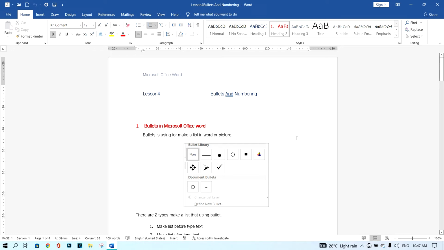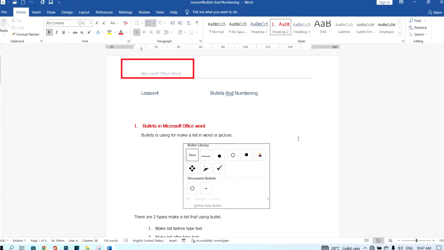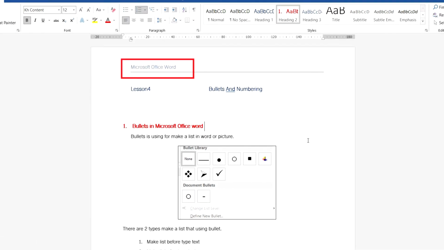In this tutorial, I would like to show you how to set header and footer in Microsoft Word. The header in Microsoft Word shows any title that you want to show at the top of the page. This is my example here. There is my course book.